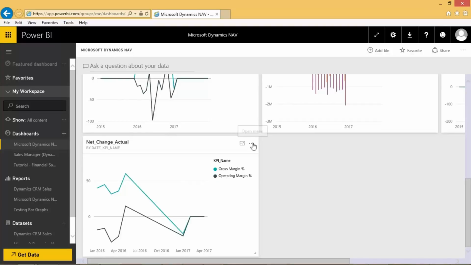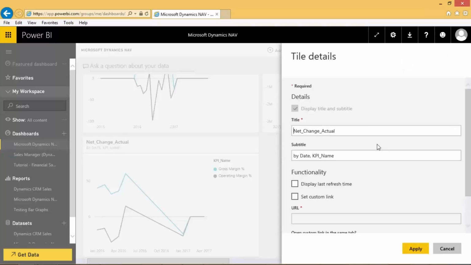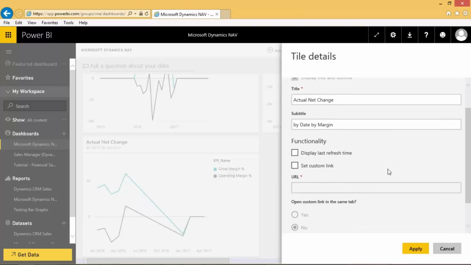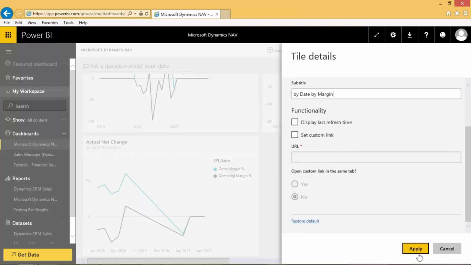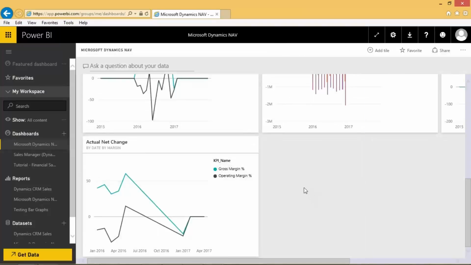Another thing that you can do from the dashboard is come here and actually edit some of the information. So for example, if I want to change the title, I can change it to actual net change. And you can see that it changes the graph as I'm typing it. If we wanted to change the subtitle, we could do that as well. So we could call it by date, by margin. And then we also have several other filters that we can do as well. So I'm going to go ahead and apply that. Now you can see the title is now changed, so is the subtitle.